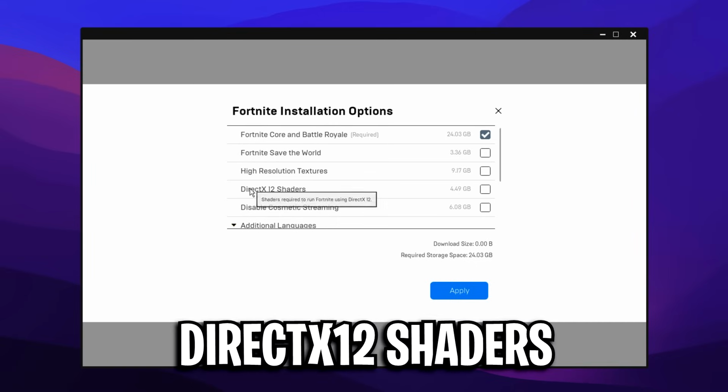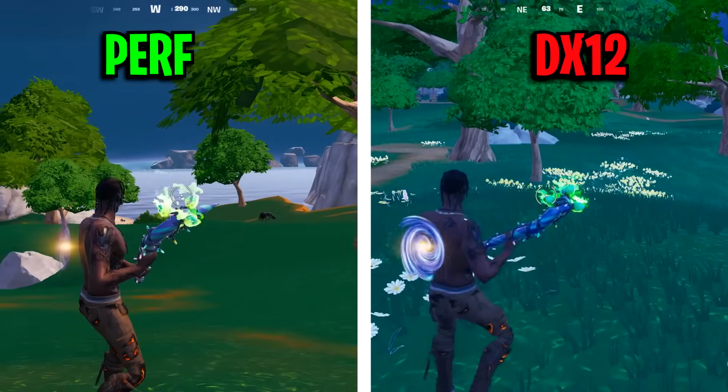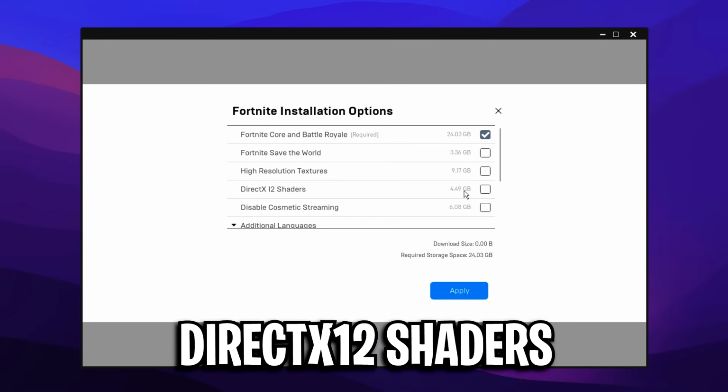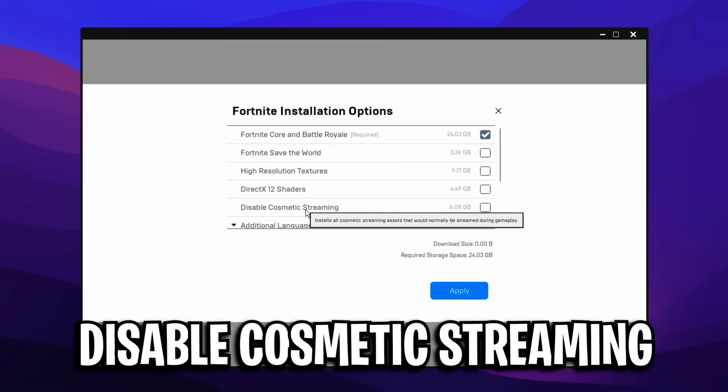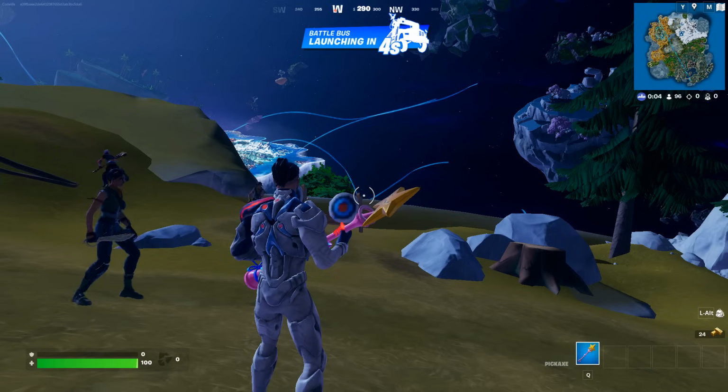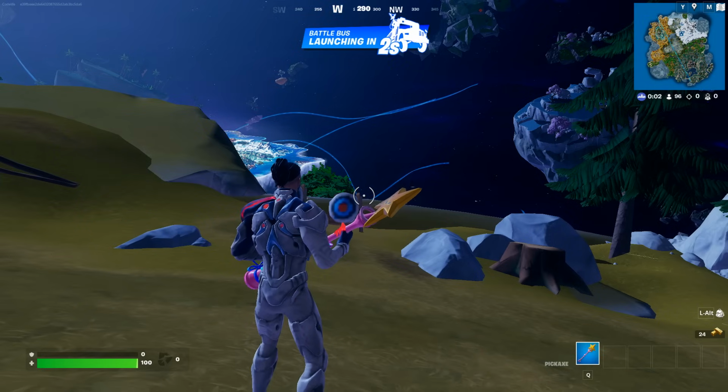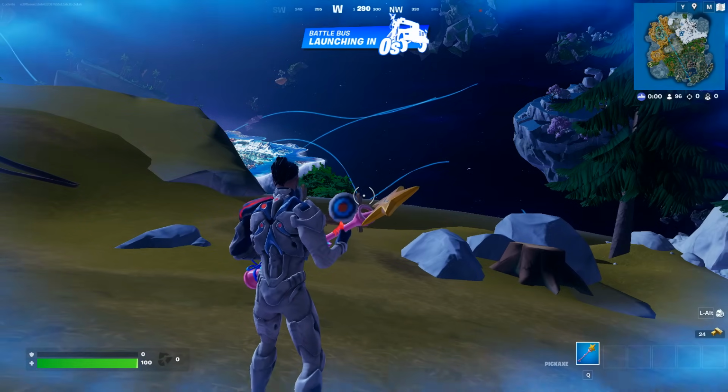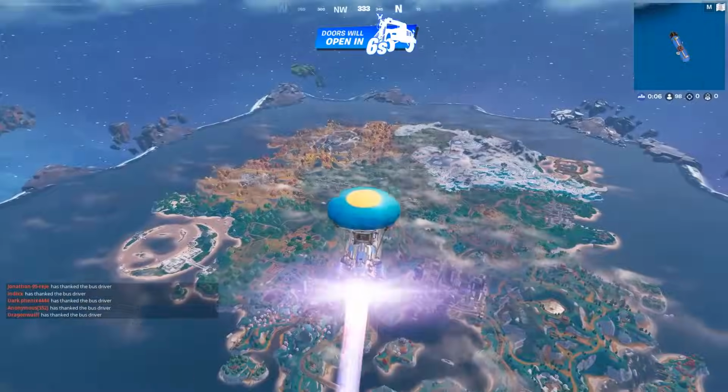Next we've got DirectX 12 shaders. If you don't use DirectX 12, you want to go ahead and uncheck this. You'll save some extra storage space. And finally we've got Disable Cosmetic Streaming, which is something I always recommend checking. What this does is it pre-downloads the assets so your game loads in a lot quicker, and I believe the performance is slightly better as well having this checked.